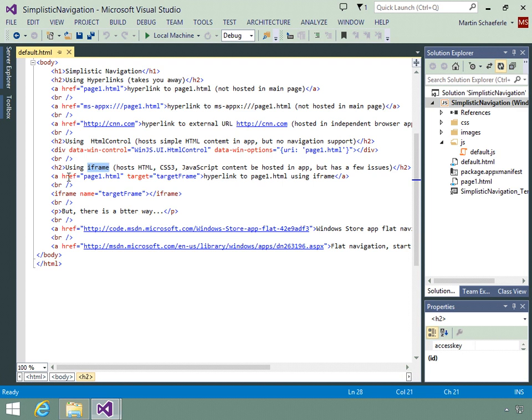So here we have an href. This is referring to page one. This is the target frame, and that target matches this iframe. And so these two are connected. This is the actual anchor that refers to the page, and this is the target where that page will be embedded into an iframe. And so in a way it's quite similar to the HTML control. The difference is that this is a WinJS control, whereas iframe is an HTML element.